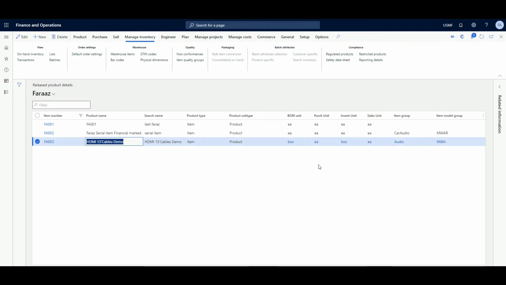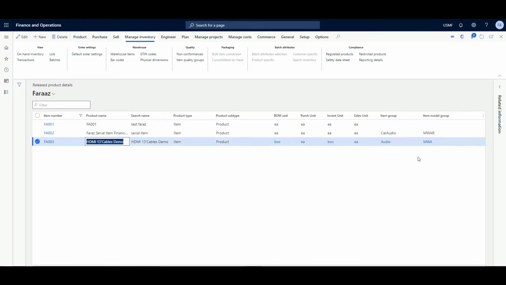another thing I'd like to show you is that I usually configure my overview page. I want to see all my units: BOM unit, purchase unit, inventory unit. I've just renamed them for my convenience, and I need item group, item model group. Sometimes I also add cost group when I'm doing any production client. A lot of people don't make use of this, but this is an overview page you can easily configure. Watch my personalization video if you want to personalize this page.